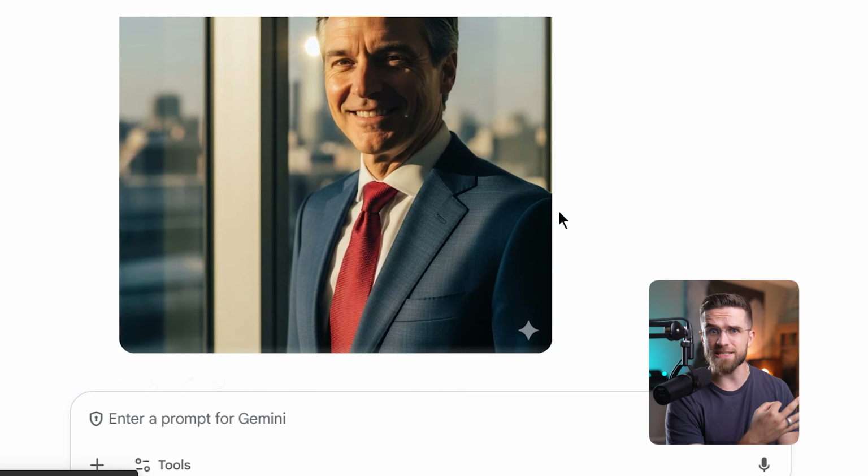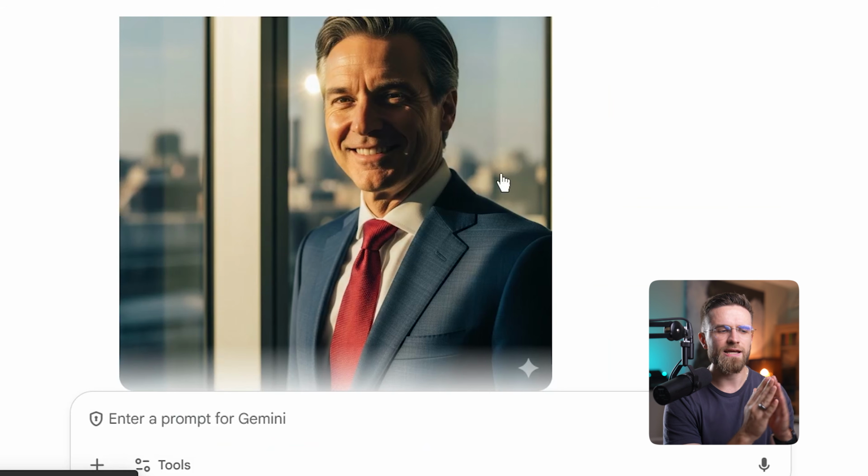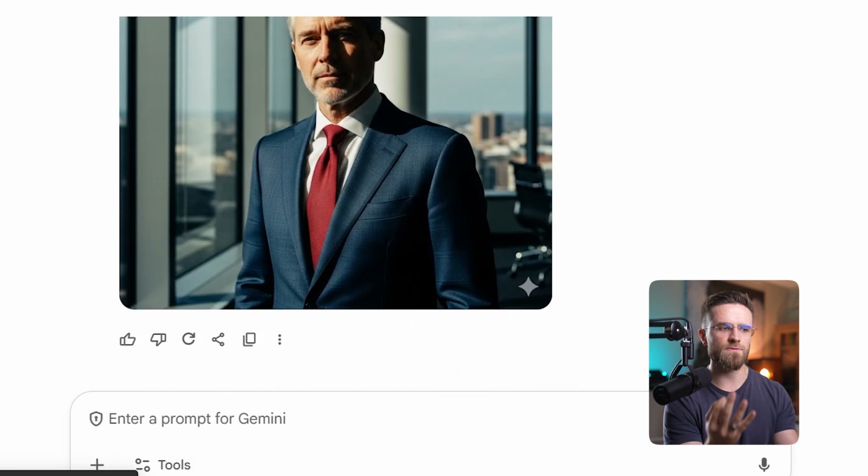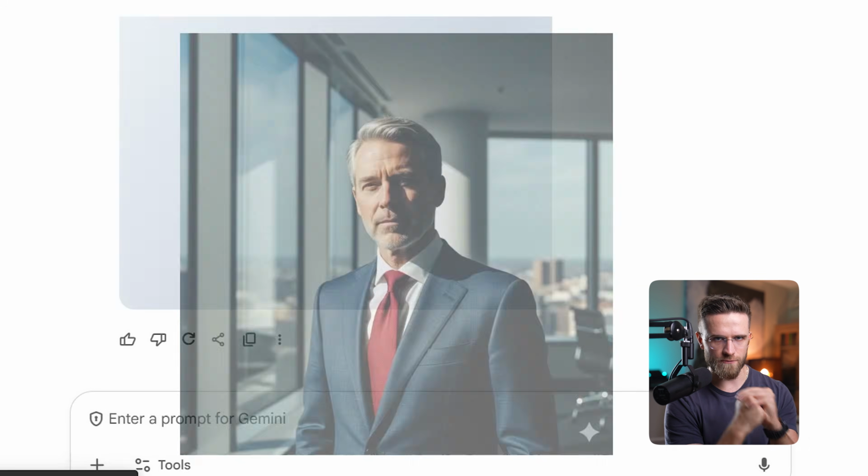I've tested this prompt probably 50 times with variations, and the consistency is remarkable. Sometimes you'll get slightly different poses or expressions, but the overall quality and professional feel remains consistent. That's the power of following the formula exactly.